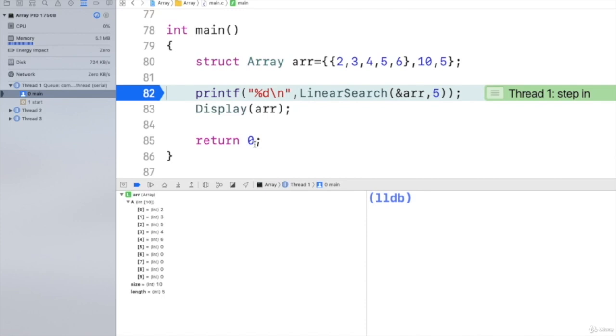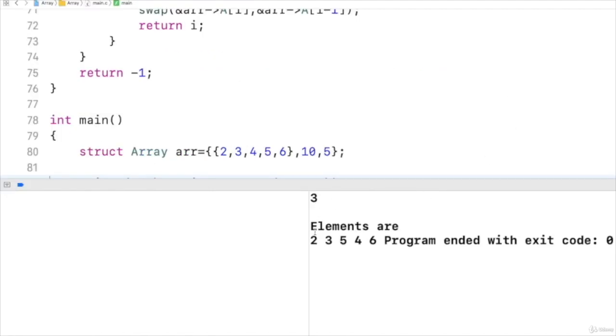So that's all. Back to the main function. I'll remove the breakpoint and continue normal execution. So index returned is 3 and the elements are modified. You can see that the elements are modified. 2, 3, 5, 4, 6 now.